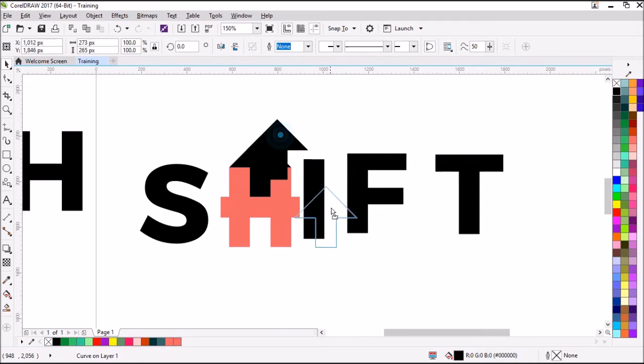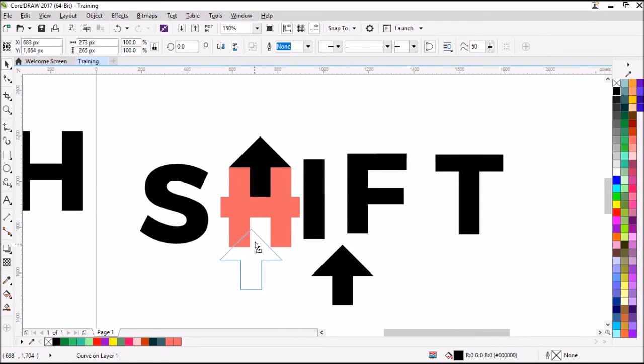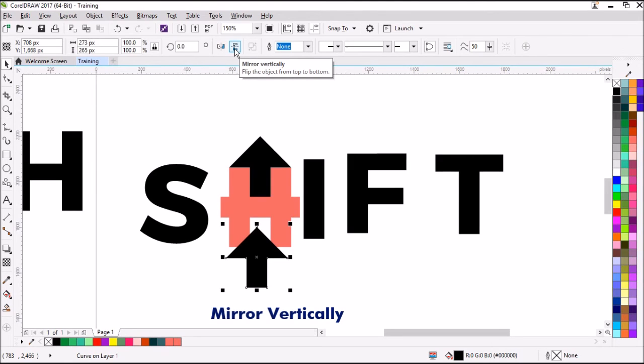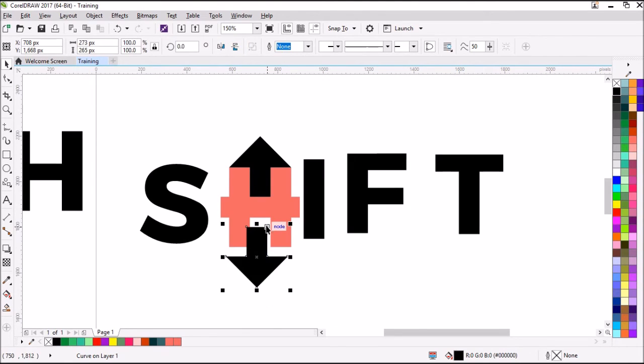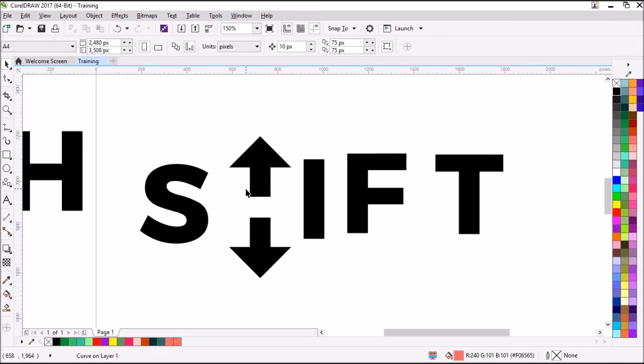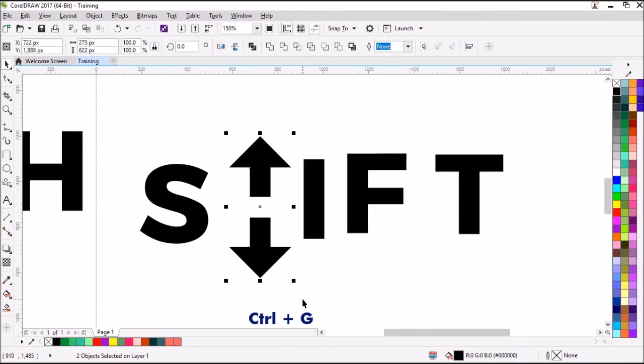Once I duplicate it, I can bring it down here, but I need it to face the other way. So notice something on the property bar here, which is your mirror tool, so I can mirror it horizontally or vertically. I need to mirror it vertically, so I click this button. Then I can bring this from node to node. So I don't need these rectangles again. I can delete them. I can highlight these two arrows and group them together.